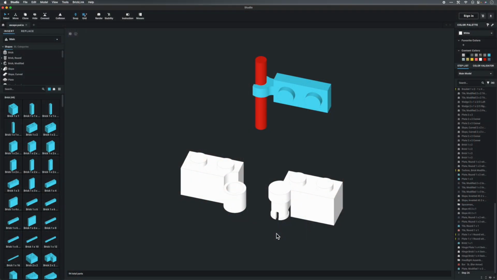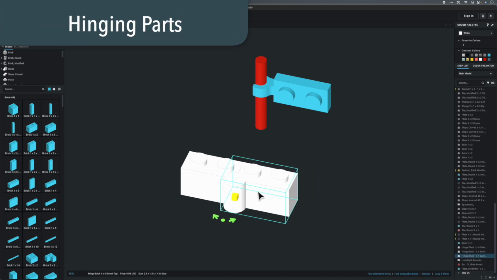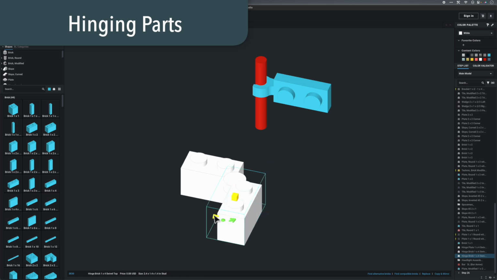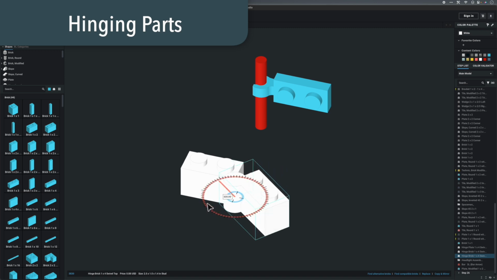So those are the basics. But what if things get a little more complicated? Many parts are designed to hinge and move together, including hinge pieces or turntables or similar. When we select a hinge part, we see a rotation option only for where that hinge exists. Just like before, we can click for 90 degrees or click and drag for something more granular.